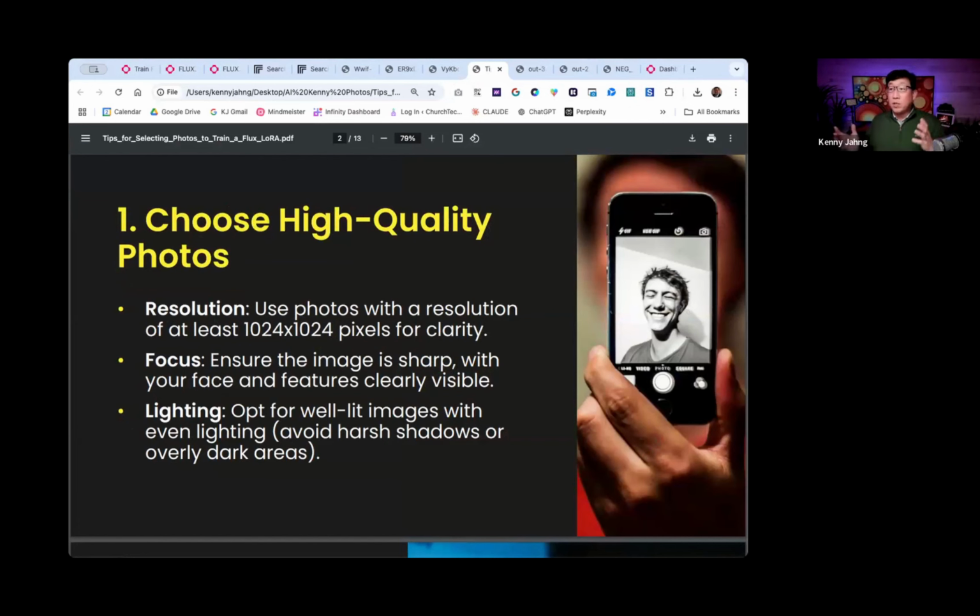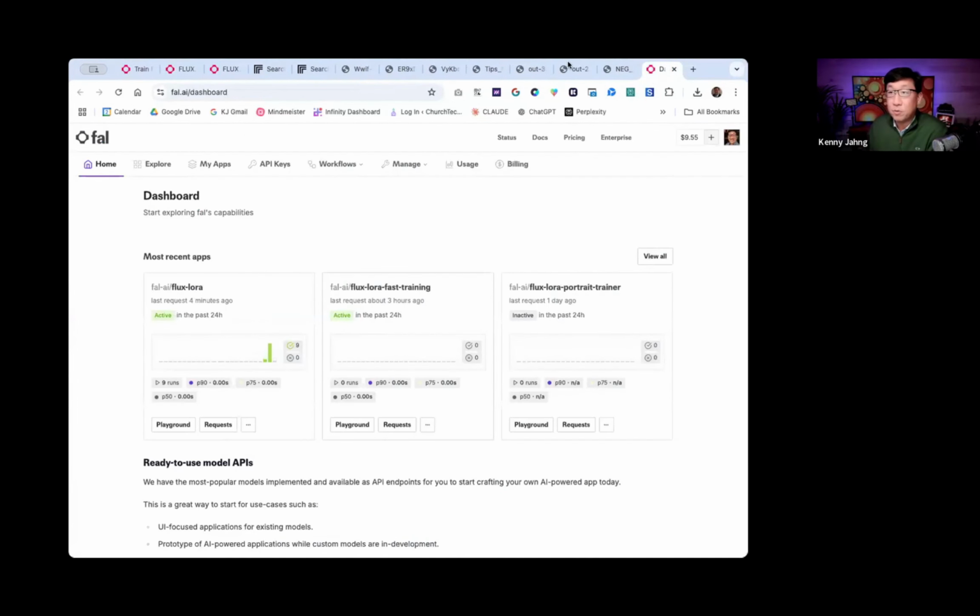The first one is you want decent quality resolution photos, because the AI is looking at the details of your facial structure, even your wrinkles, your dimples, all that kind of stuff, your hair. So you want decent quality resolution. I think that is the first step that you want to do.